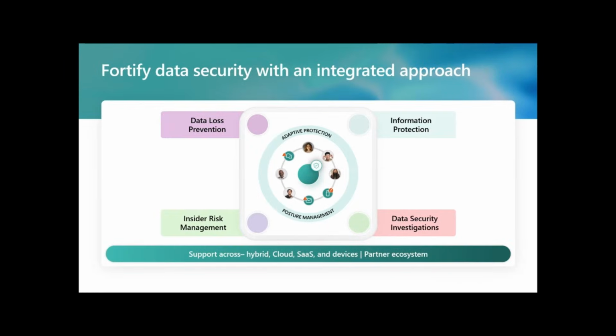Data security investigations expands Microsoft Purview's existing best-of-breed data security capabilities. Our information protection, data loss prevention, and insider risk management solutions give hundreds of thousands of Purview customers a strong foundation to protect their crown jewels, their data. And now with data security investigations, customers can reimagine how they investigate and mitigate data security incidents, accelerating the investigation process post-breach. It's important to note that while this expands our data security offerings, there's no prerequisites to using data security investigations.